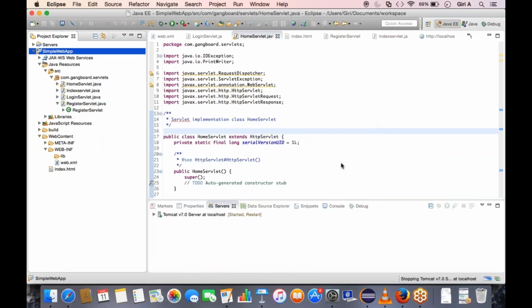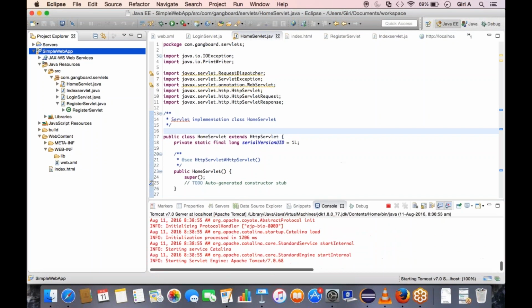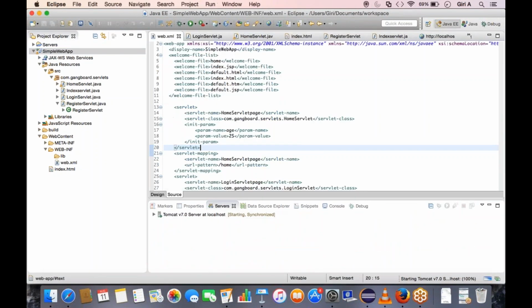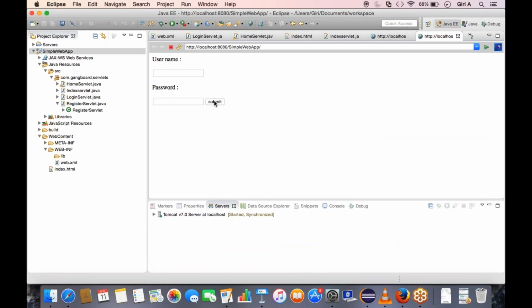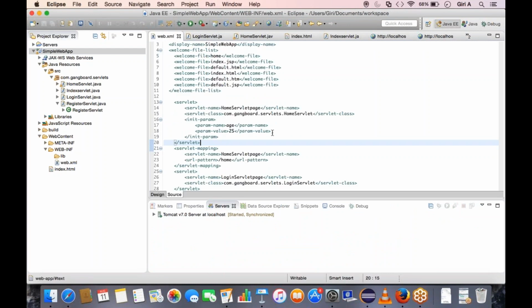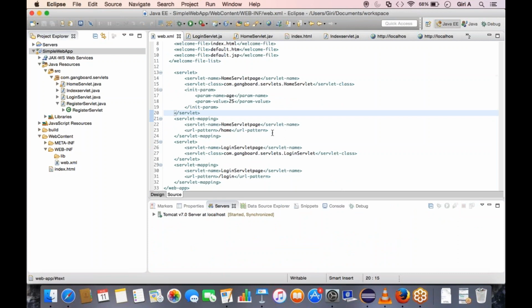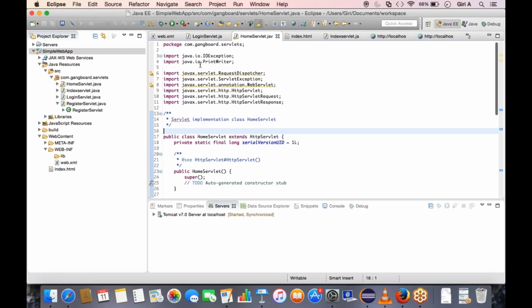So that's how people do it. They don't put it in the XML. Now you see it still came to that home servlet. So another thing, like I told, if some people prefer that instead of having so much XML configuration, they can just go with one single line.